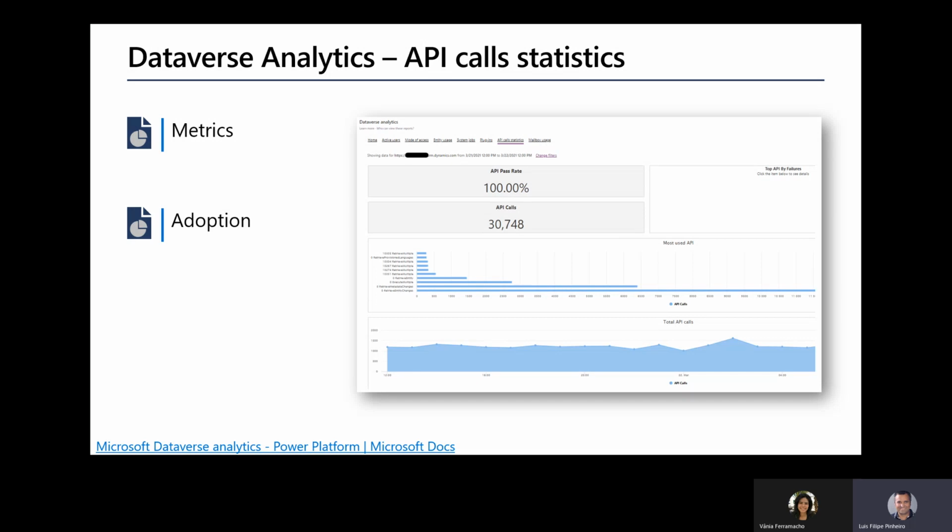At the bottom of this dashboard is the total API calls chart. And this chart is very useful to investigate when the platform may be experiencing significant demand and which calls are being used during this time. So here, using this kind of information, you can work out how to improve your environment and how to use some techniques such as batching and caching to reduce the number of calls made.